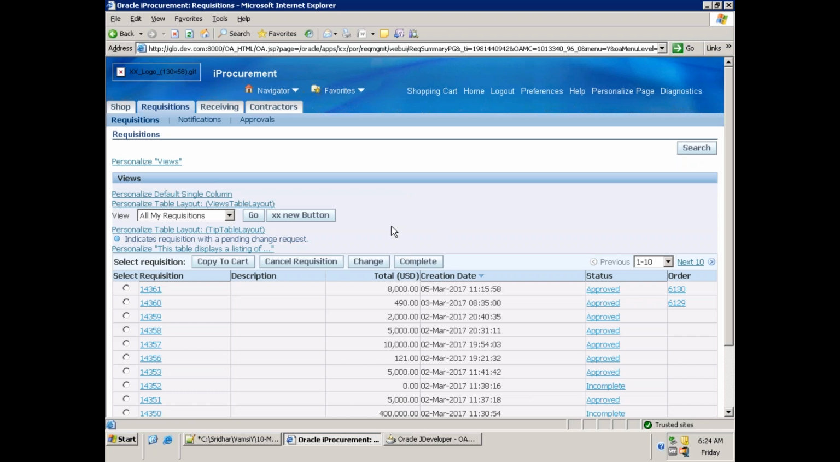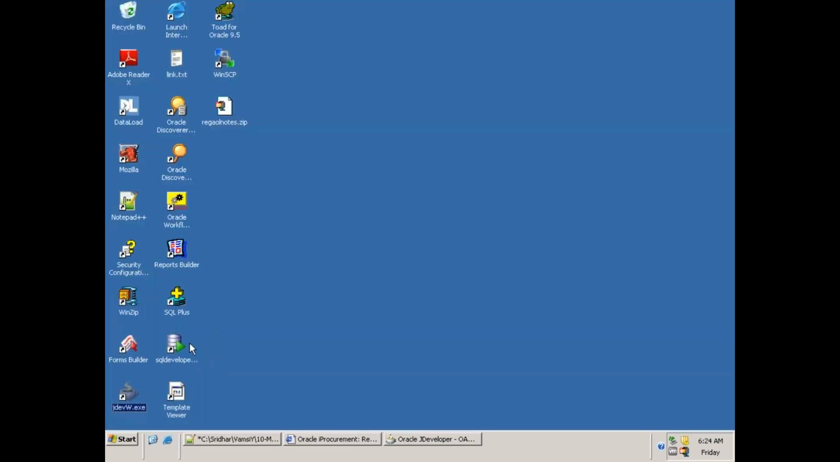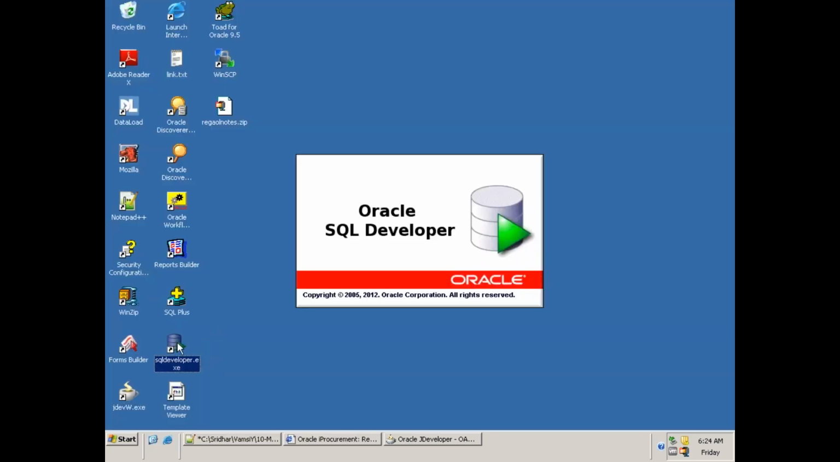Now, when we created a button, remember everything gets affected in the MDS layer, right? That we have clarity. Now also one more thing.